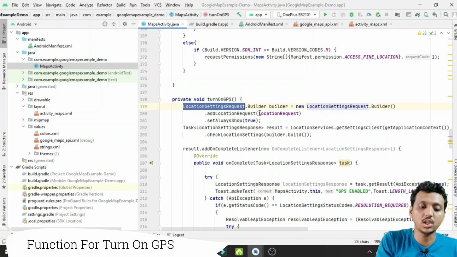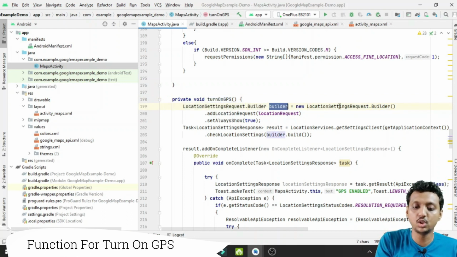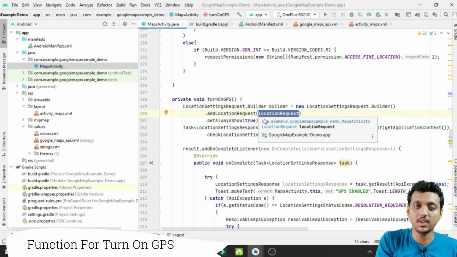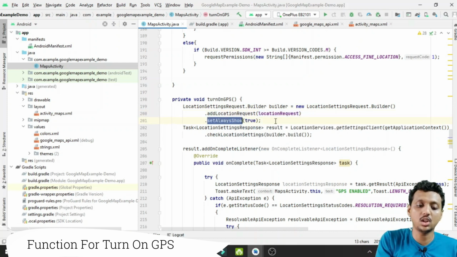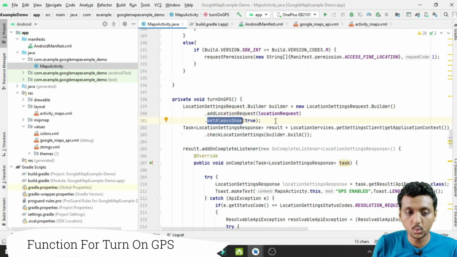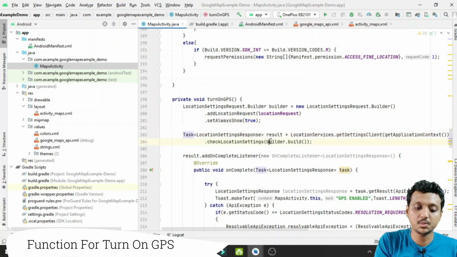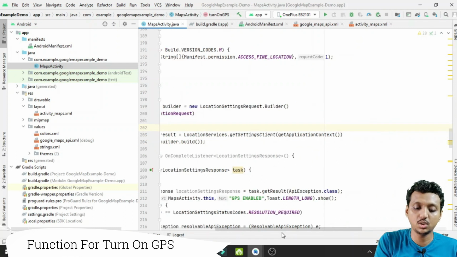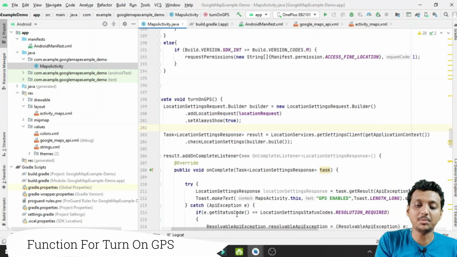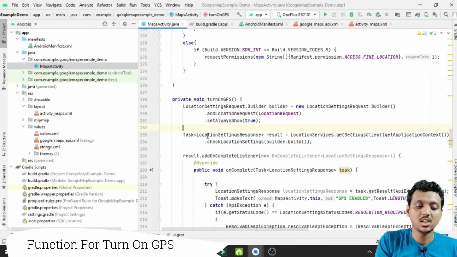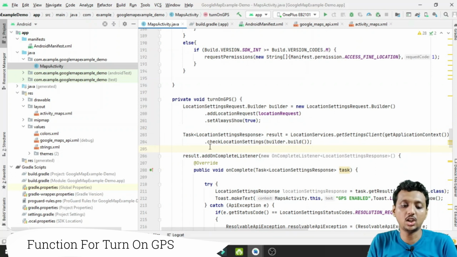First we need to set a LocationSettingsRequest.Builder: builder is equal to new LocationSettingsRequest.Builder. Then write .addLocationRequest with the location request, then .setAlwaysShow(true). Now we need to create a Task that returns the LocationSettingsResponse: result is equal to LocationServices.getSettingsClient with getApplicationContext. Next we call the method checkLocationSettings with builder.build.